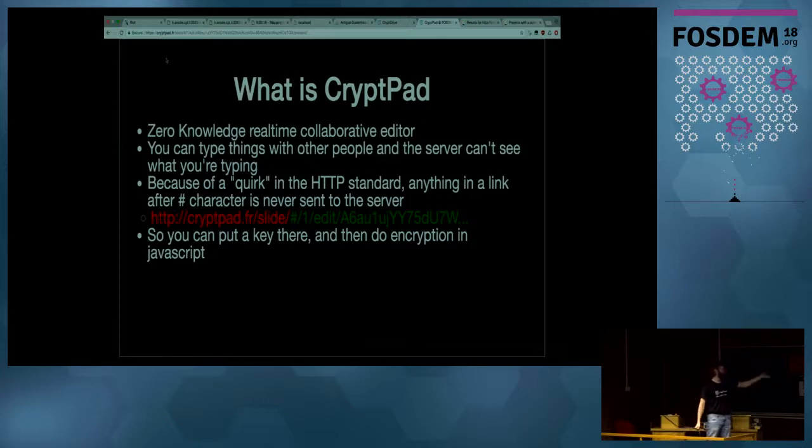Basically, what we're doing is hacking on top of what you might call a quirk in HTTP, that anything after the hash mark in the URL is never sent to the server. It's there for a reason. It's not the reason that we used, but we found that we can put a key there, and then we can do all the encryption in JavaScript, and that will keep the server ignorant of the content. As long as the server is willingly ignorant, it can be ignorant of the content.